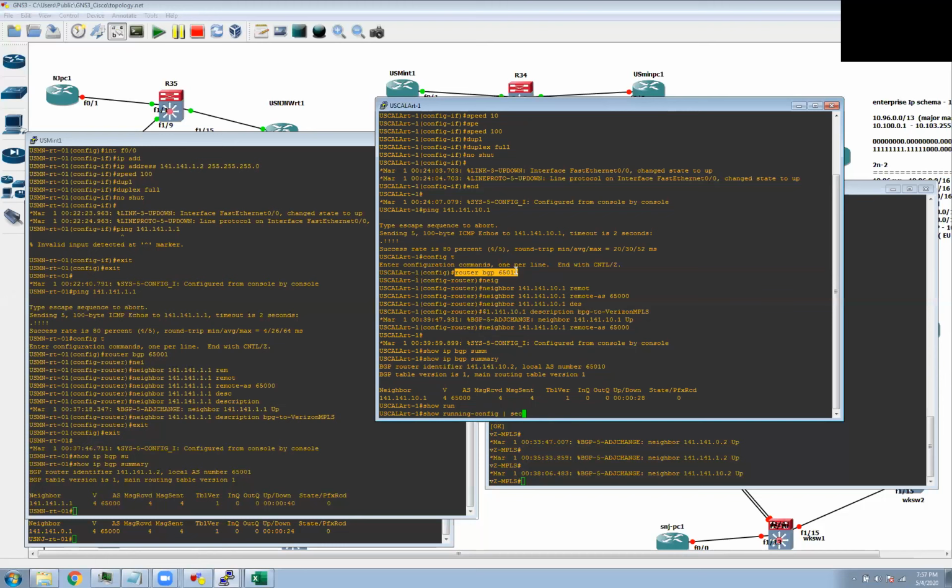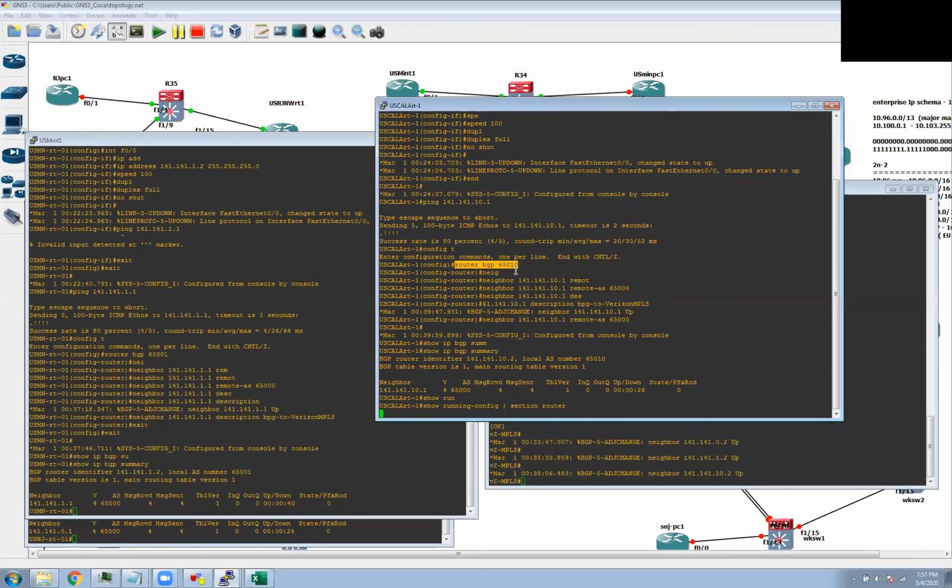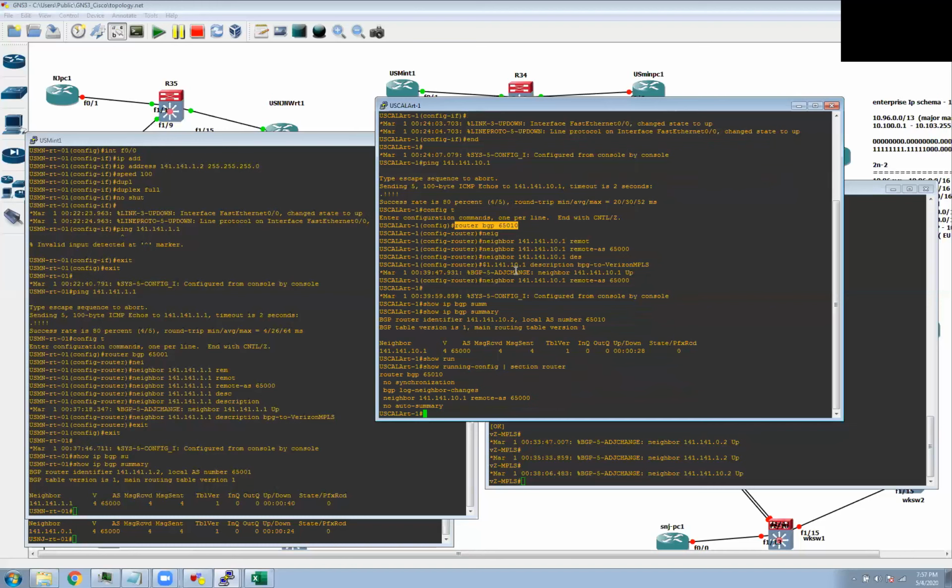Okay. Section, and then just what? Just router. Either router or BGP. Yep. You see? Oh, you didn't get the description. Yeah, so I didn't think I did that.